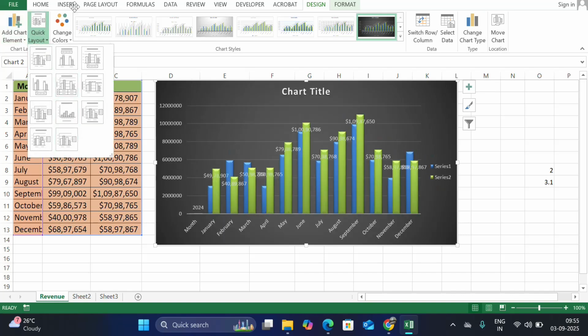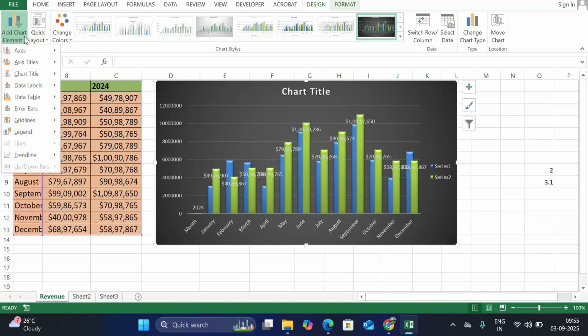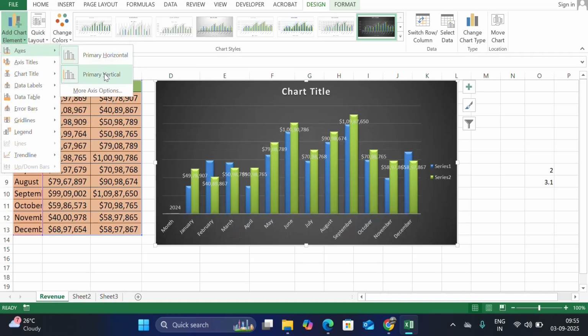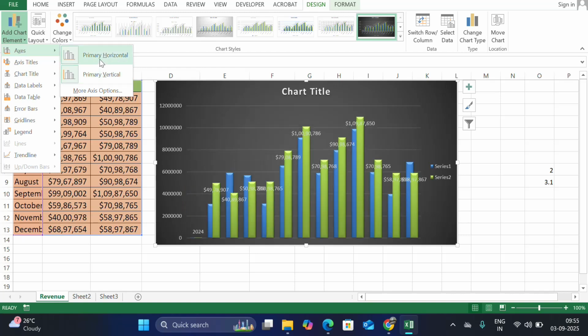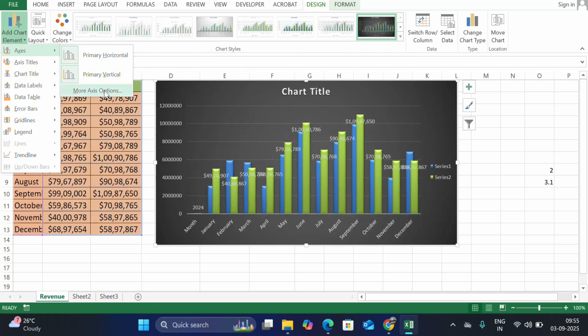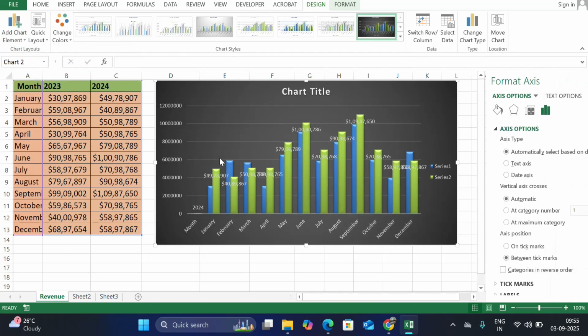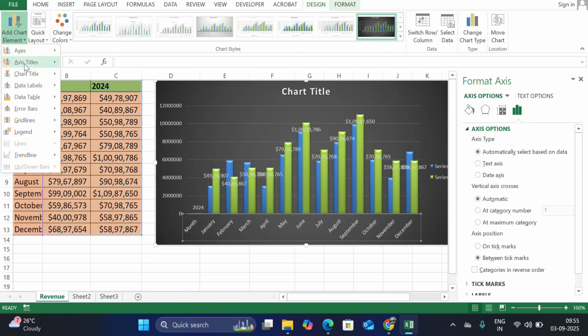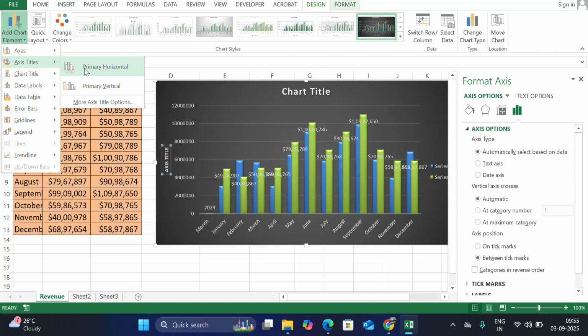Next one, add chart element. Click on this, like axis, primary horizontal, primary vertical. Did you see? The primary horizontal comes at the bottom, primary vertical up. More axis options, you can also change from here. Once you go, you can modify it as per your requirement.